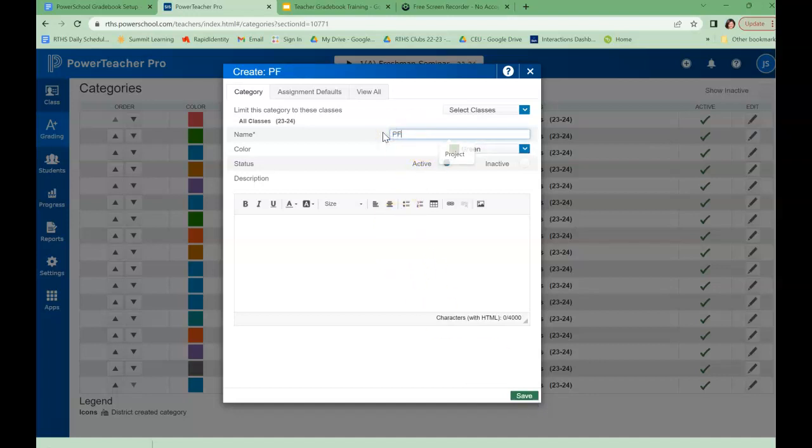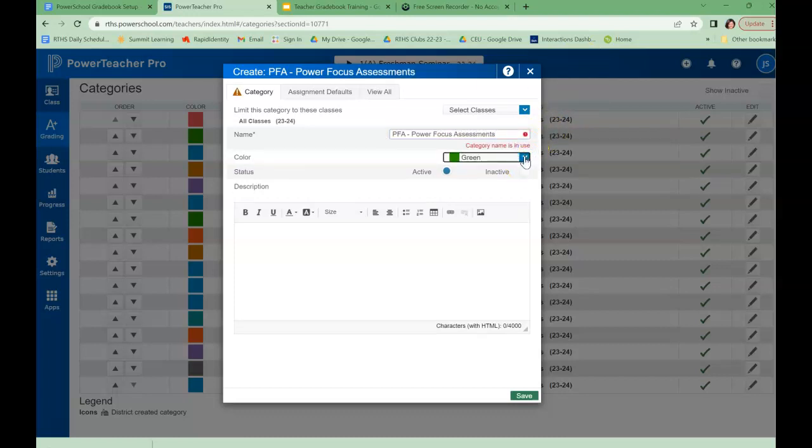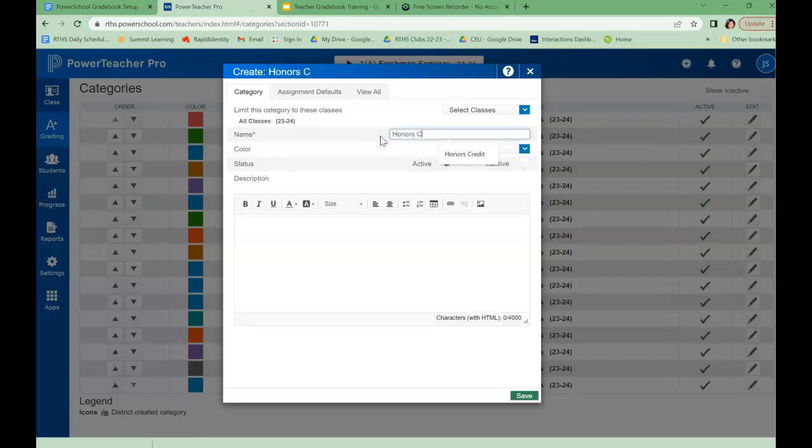For the PFAs, I type in PFA, Power Focus Assessment, or assessments if you want to make it plural. I'd select purple, and I'd make sure it's active, and I'd click Save. If you get this error, category name is in use, that means it already exists over here and maybe you just didn't see it. So you don't need to make a new one, you just need to go use the one that you have. You do the same thing for AFA. And then lastly, the one that probably everyone's going to need to add in is the honors credit.